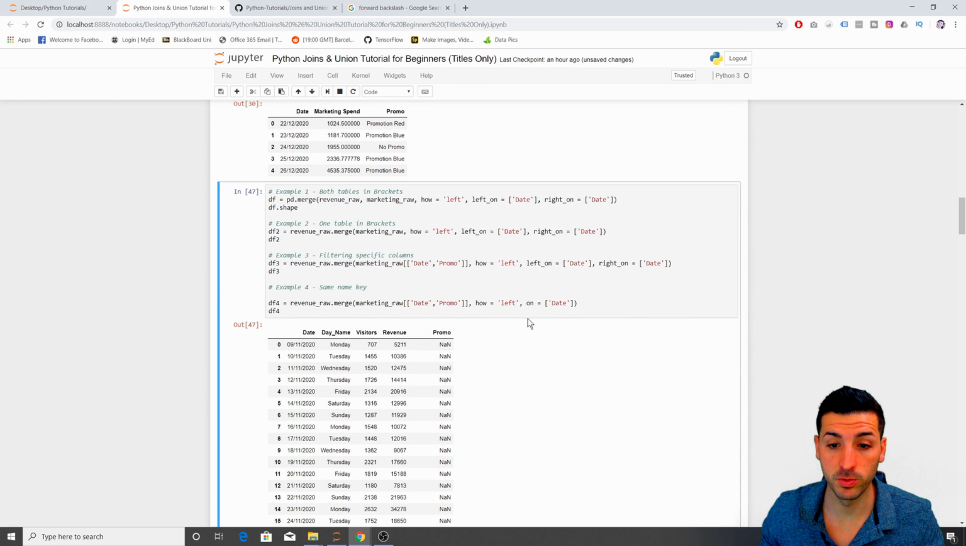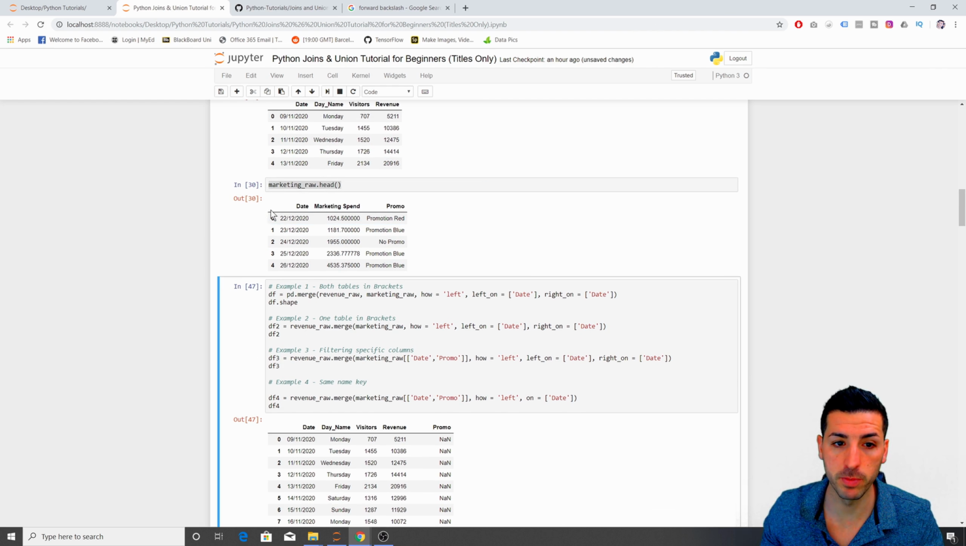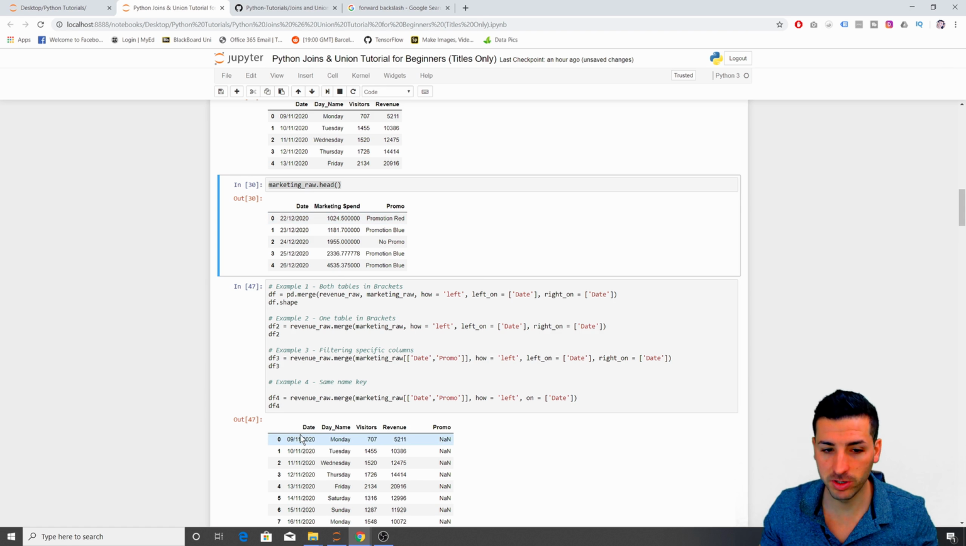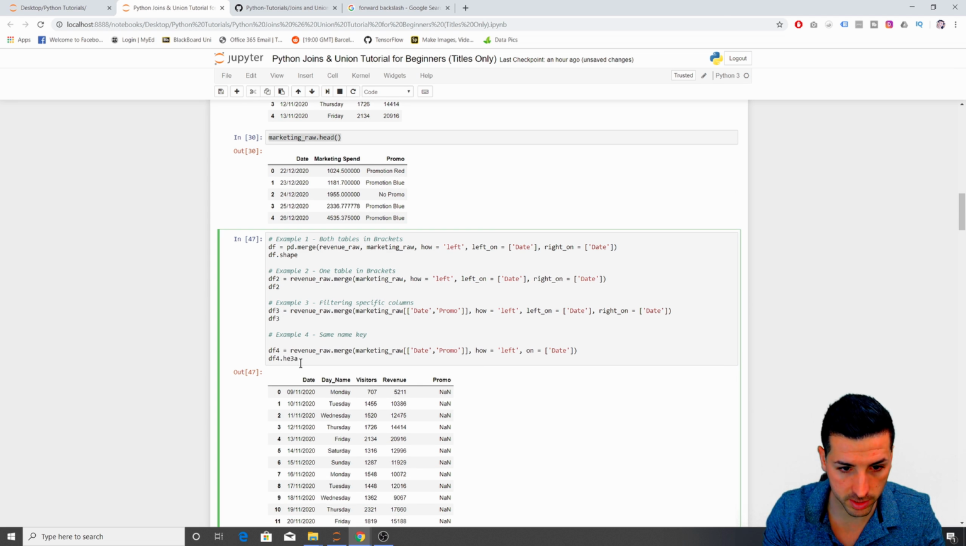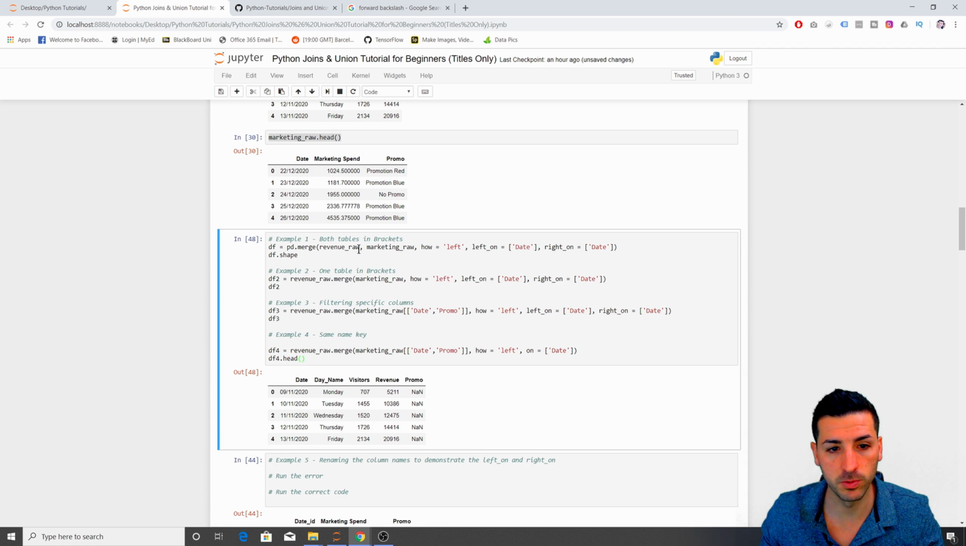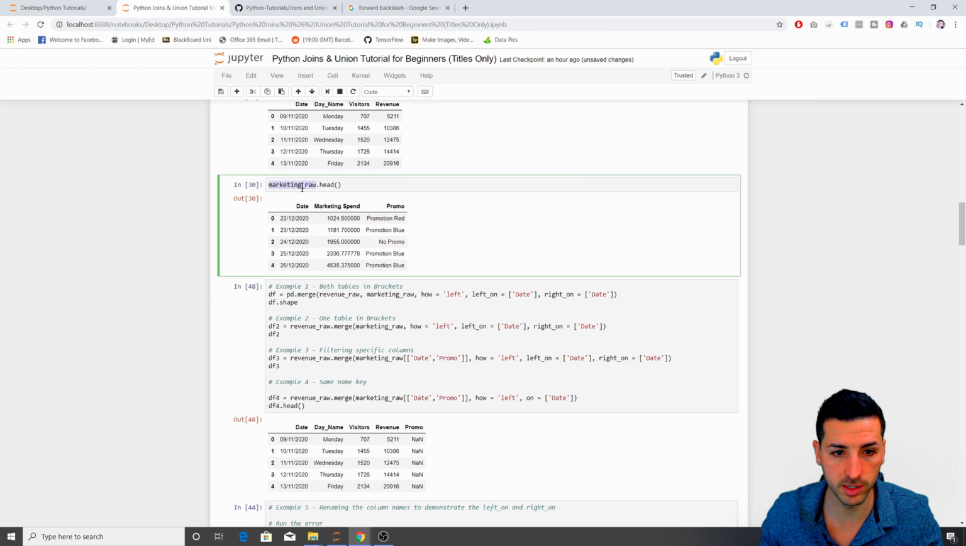Right, the next thing I'm going to do now is quickly rename the column names from table B. So marketing row, I'm going to turn this date to date ID just to demonstrate how example 4 is not going to work with the on and how example 3 is going to work. So I'm just going to add dot head quickly here just to save some space. Then run it, and then I need to rename the column date from marketing row.